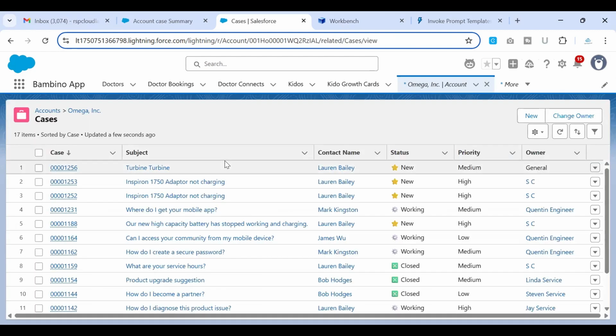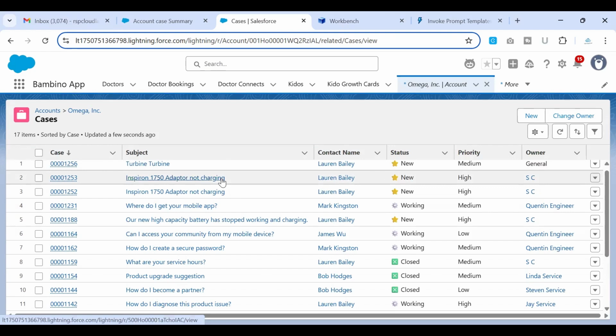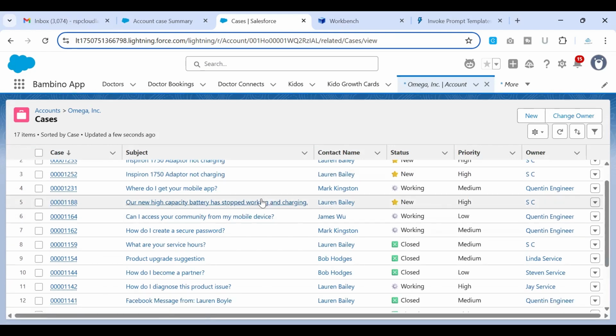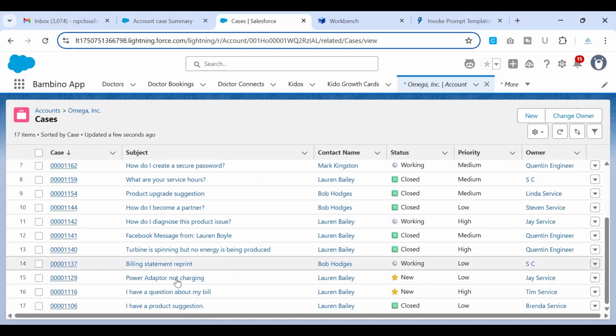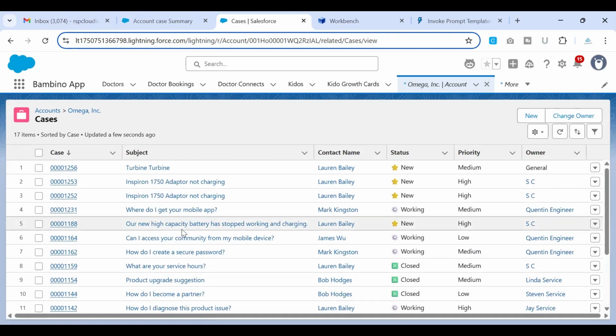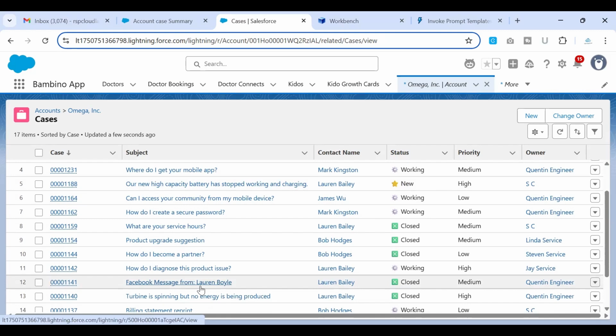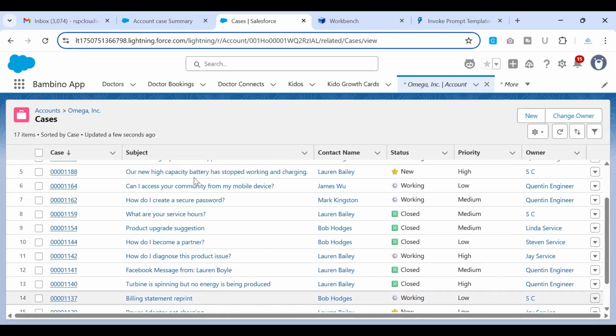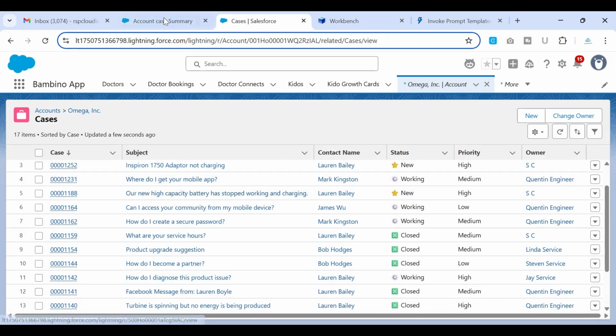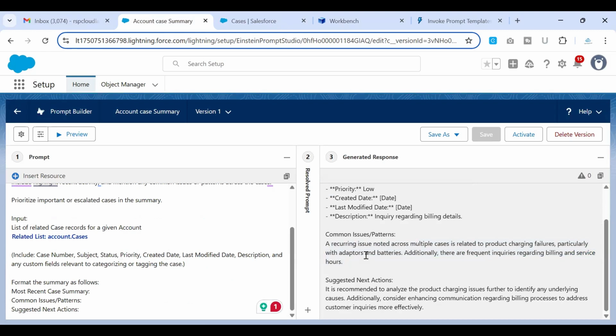So if I look at the cases that are being raised, I can see two issues related to the charging in here, one more on the charging. So there are four cases regarding the charging. Hence the prompt template is smart enough to summarize the common recurring issue, and also there are a few regarding the billing query, billing, and the service hours. So that is the summary that we have seen, which is a common issue or a pattern that has been observed.